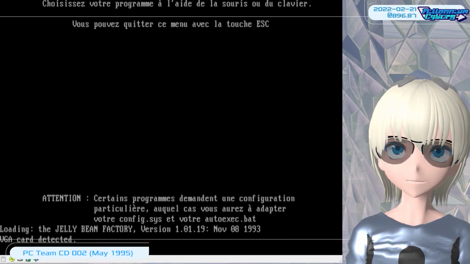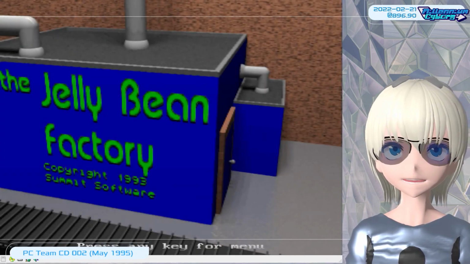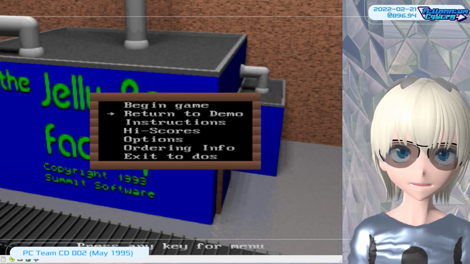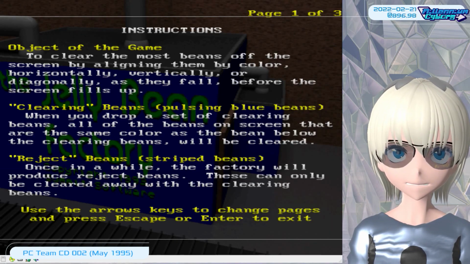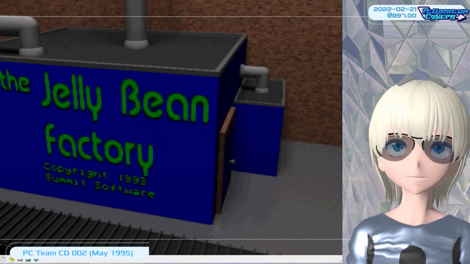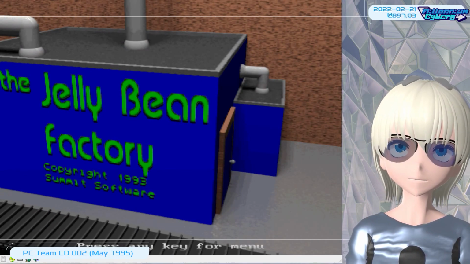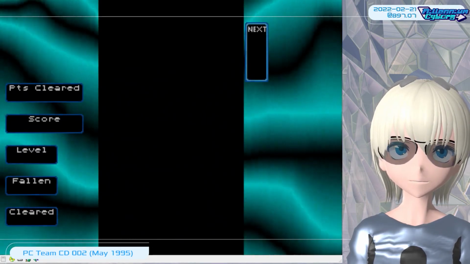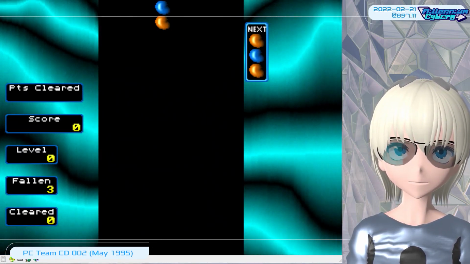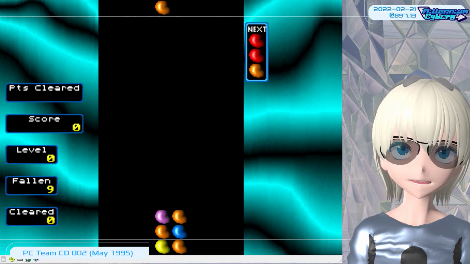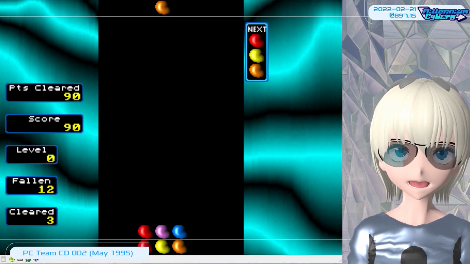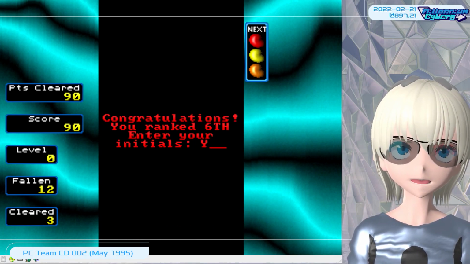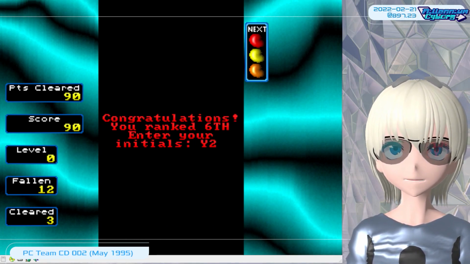Jelly Bean Factory. You know what? That looks promising to me. Instructions. Clear the beans off the screen. It's probably just Mean Bean Machine, but... Well, there's no music or anything. I feel like I've had the measure of this game within seconds.